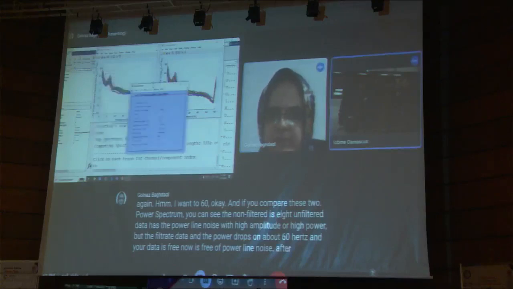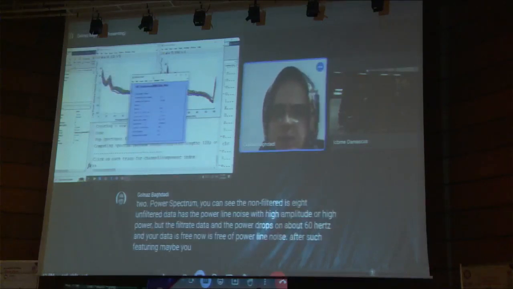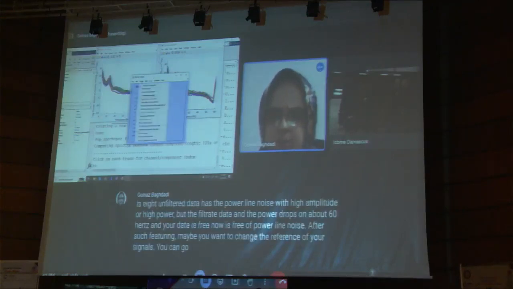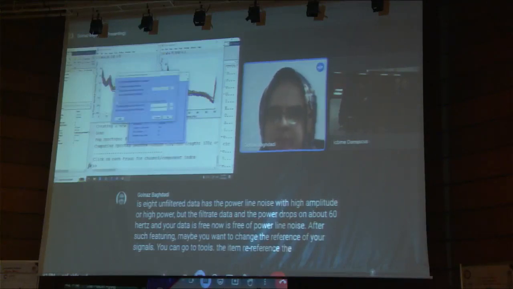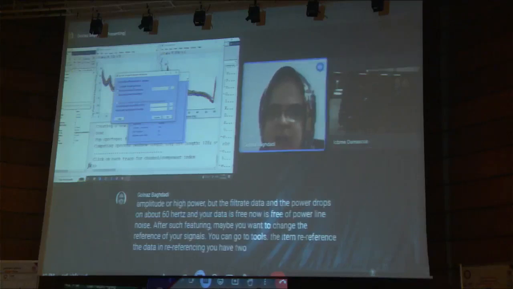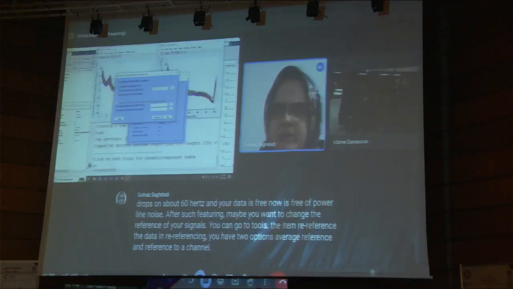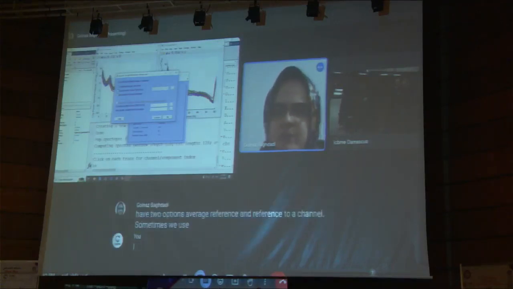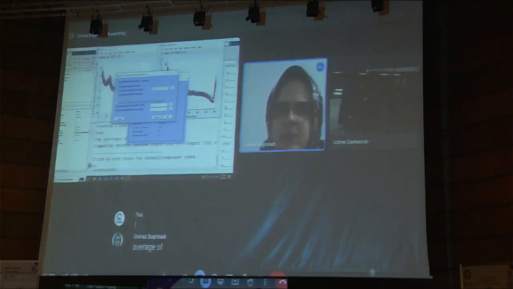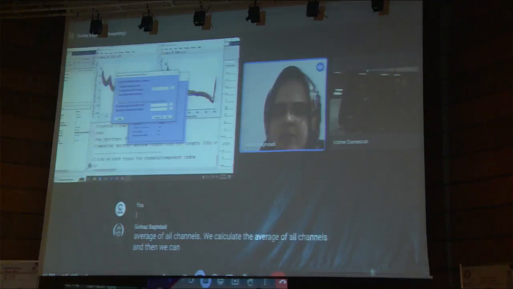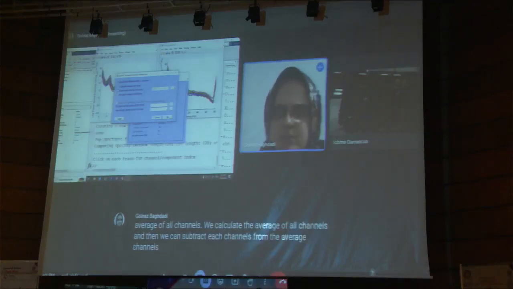After such filtering, maybe you want to change the reference of your signals. You can go to tools, the item re-reference the data. In re-referencing, you have two options, average reference and re-reference to a channel. Sometimes we choose the reference as the average of all channels. We calculate the average of all channels, and then we subtract the average from each channel. In some studies, they use average referencing.